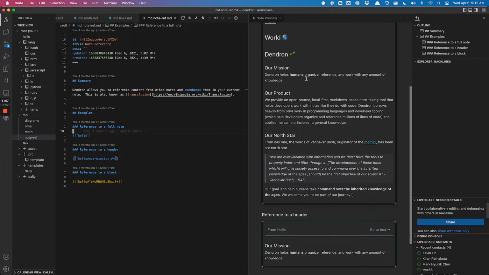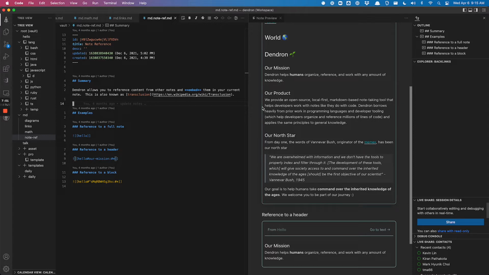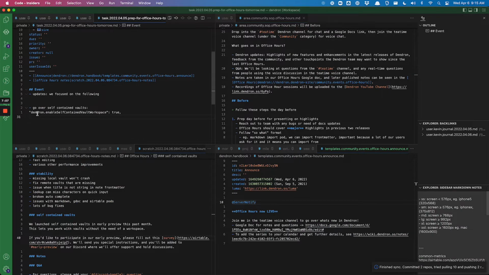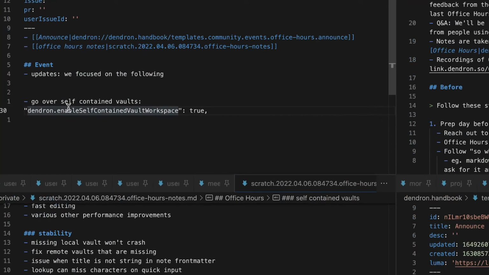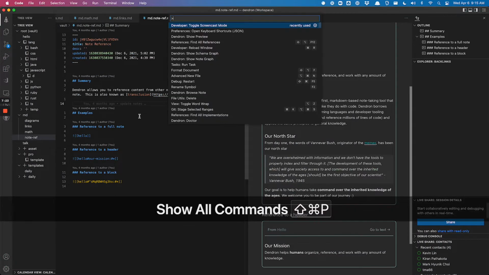In terms of how to enable that today, the easiest way is using a VS Code property. There's a new option called Dendron Enable Self-Contained Vault Workspace, which is a little bit of a mouthful. By default, it's false, and you can set it to true. Let's do it over here.